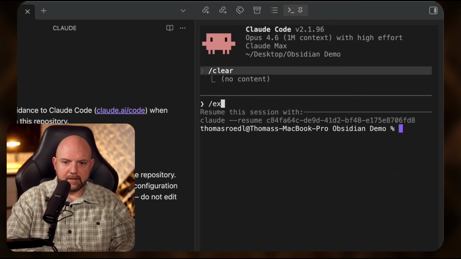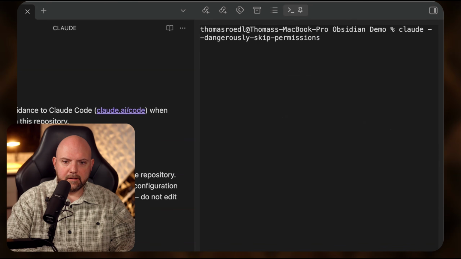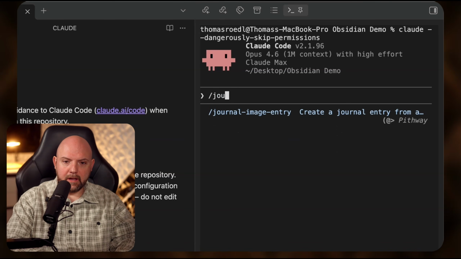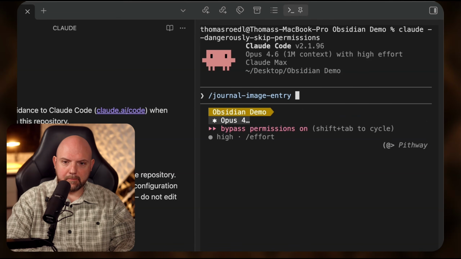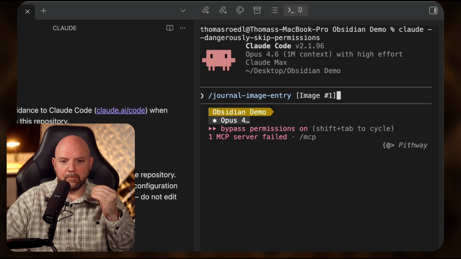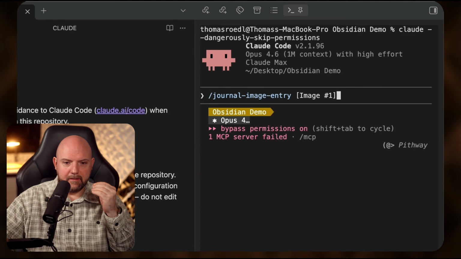So I will exit it, clear, restart it this way. And I'm just clearing because I want to have it clean visually. And now I have journal, see, image entry. I can hit tab, and now I just paste in this image. And this is now a combination of all the prompts that you saw in this MD file here.